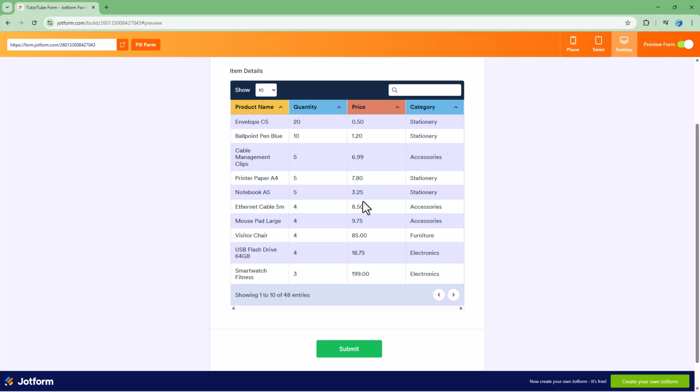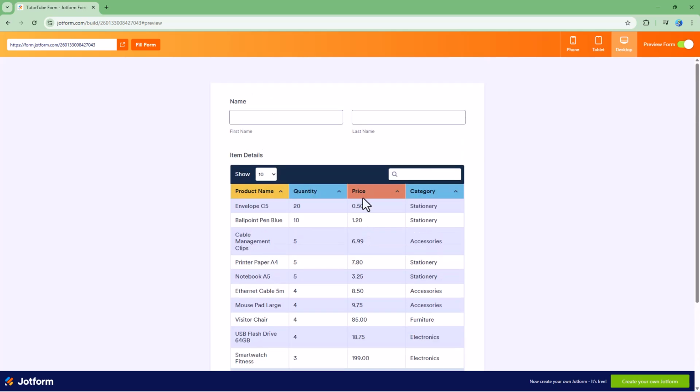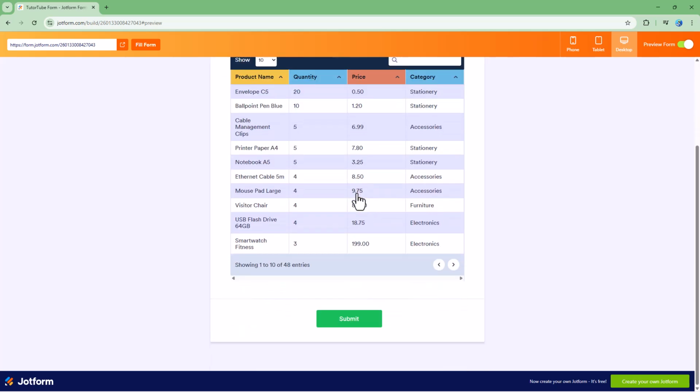And if you want to find a way to give information within the form in table format to the users, then this is how you can do it. So that is how you can work with the data grid widget inside of Jotform.